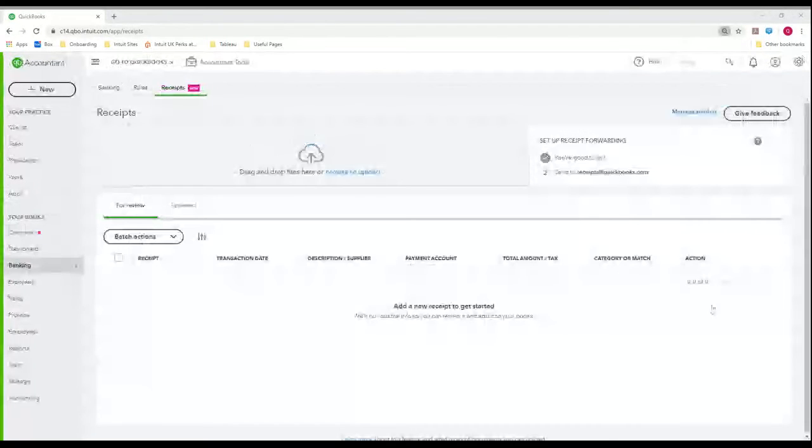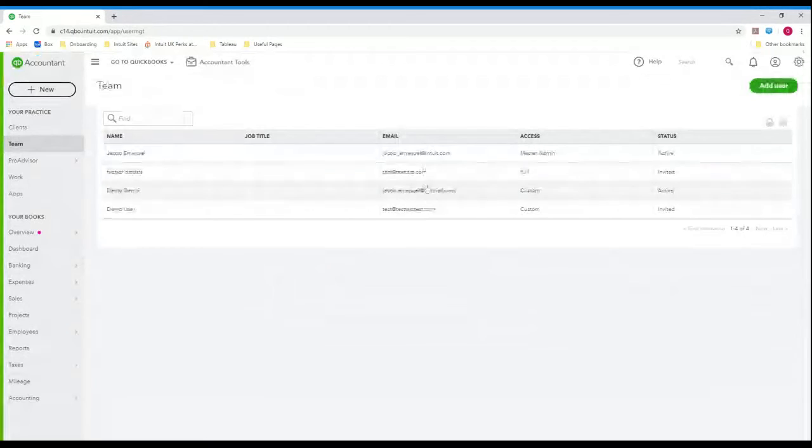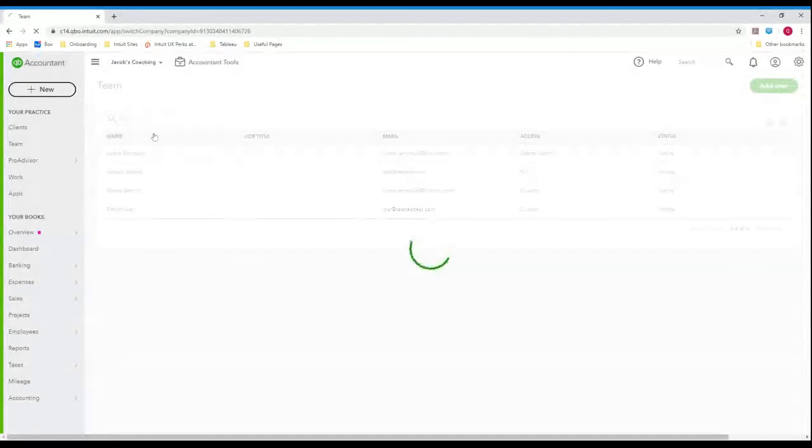Okay, so I've just been asked to go through the upload with the email receipt. So again, you've got this set up receipt forwarding. What we need to do is send it to receipt@quickbooks.com. Now, if I go to manage senders in the top right-hand corner here, it will recognize all of the email addresses I have associated. So if I send an email from Jacob_Emmanuel@intuit.com to receipts@quickbooks.com, it will go straight into my QBO. And if we want, we're able to add new senders and choose other email addresses we've got associated with that.